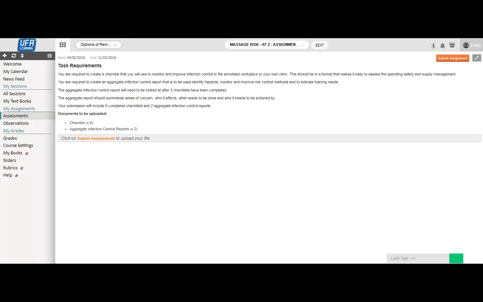and supply management. You're required to create an aggregate infection control report that's going to then be used to identify hazards, monitor and improve work risk control methods, and also to indicate areas that further training may be required. This infection control report will need to be completed after you've looked at 3 checklists. The aggregate report should summarise any areas of concerns, who it affects, what needs to be done, and who it needs to then be actioned by. In total, you're going to submit 6 completed checklists and 2 aggregate infection control reports.